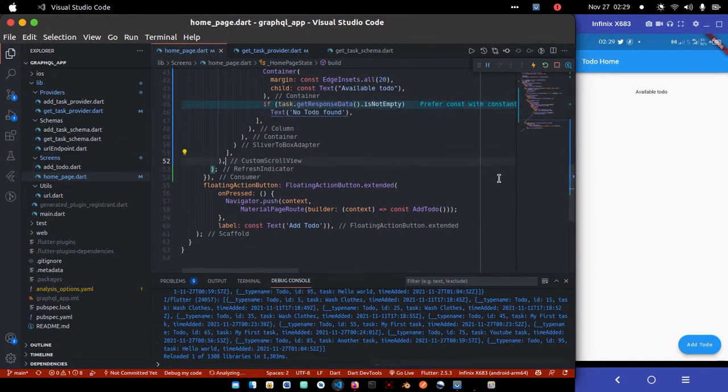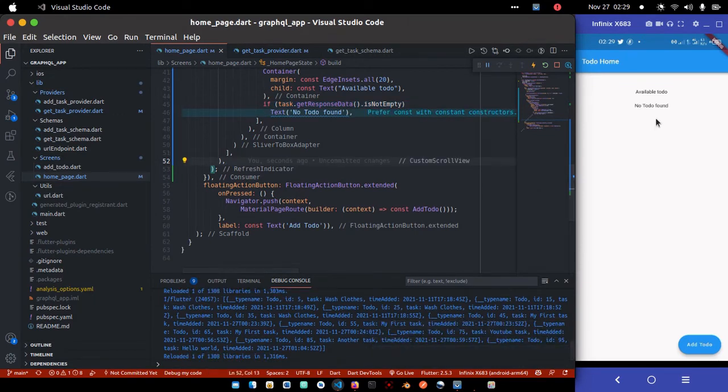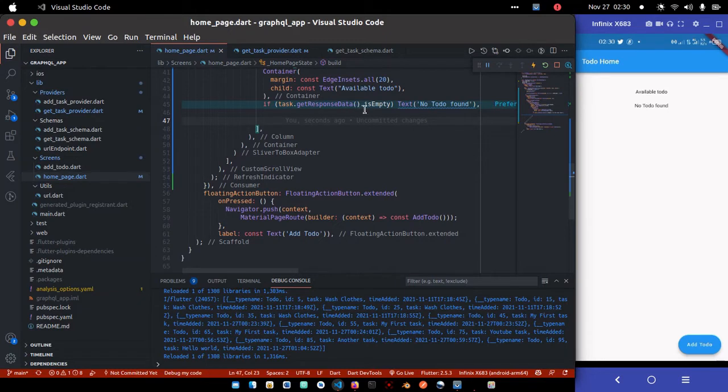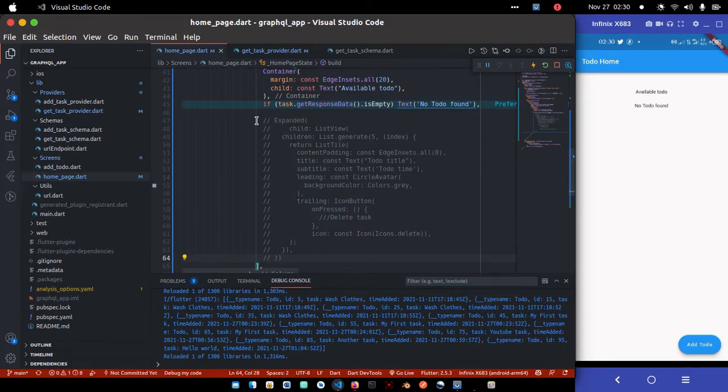So let's see. No to-do found. Awesome. So we're actually getting the data one after the other. Then else, if tags.getResponse is empty, return no to-do found. And then I can now return this, which is the expanded widget.